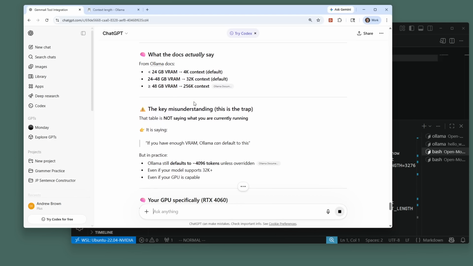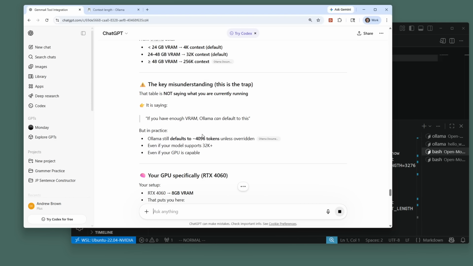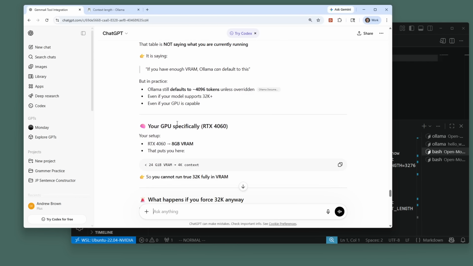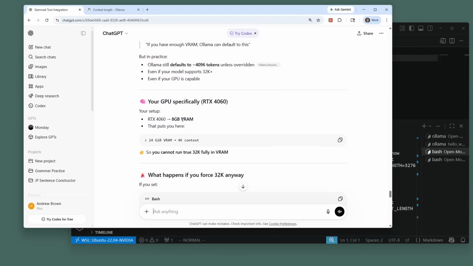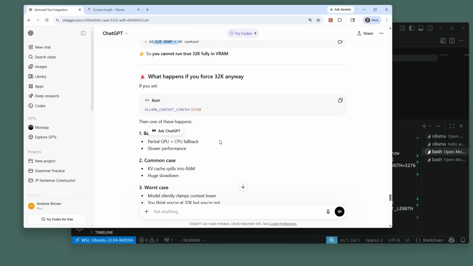The table's not saying what you're currently running. If you have enough VRAM, Ollama can default to this. So Ollama still defaults to it unless overridden, even if your model supports 32K, and even if your GPU is capable. Here it's 8 gigabytes VRAM, so 4K. So you cannot run 32K. And so right off the bat, we are already at a dead end here with Gemma. But at least we know, right?